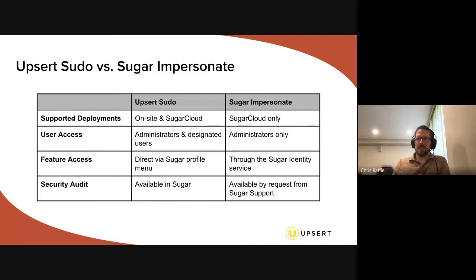And lastly is security audit. So with Upsert Sudo, you have an audit of any time a user does go through the sudo feature to act on behalf of another user. That's created of that event when they started impersonating that user, and then whenever they stopped the session. Whereas with Sugar Impersonate, their information is accessible, but it's only accessible by filing support cases with Sugar support. So you need to do that each time you would want to review that type of data.